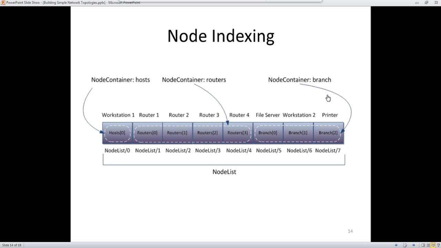And lastly, when we added the branch node container, we had 3 nodes in that node container, and they as well would be added to the node list. So it would be added at index 5, index 6, index 7 respectively. So if I wanted to actually find out what index a particular node would be, I will have to know the order in which I created them.